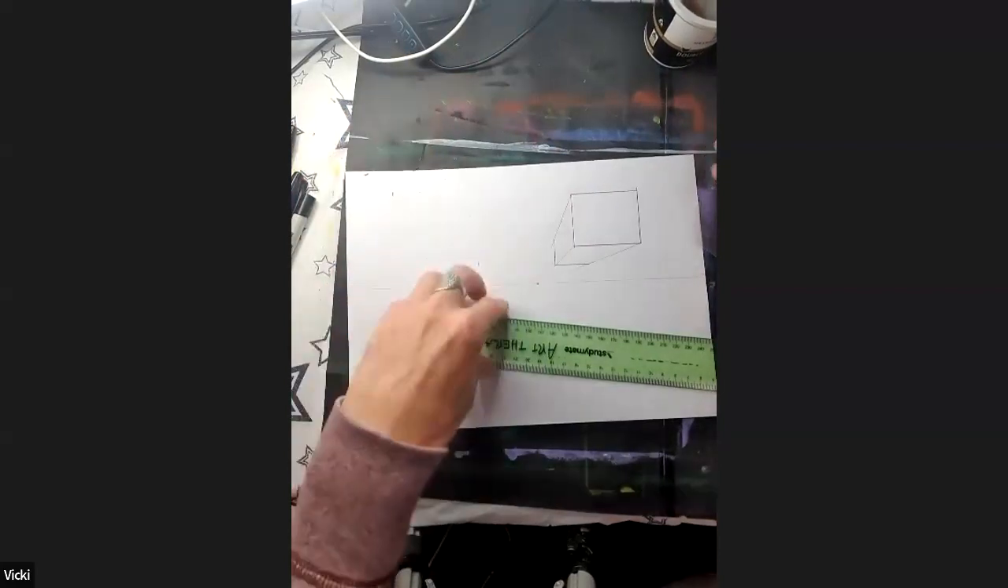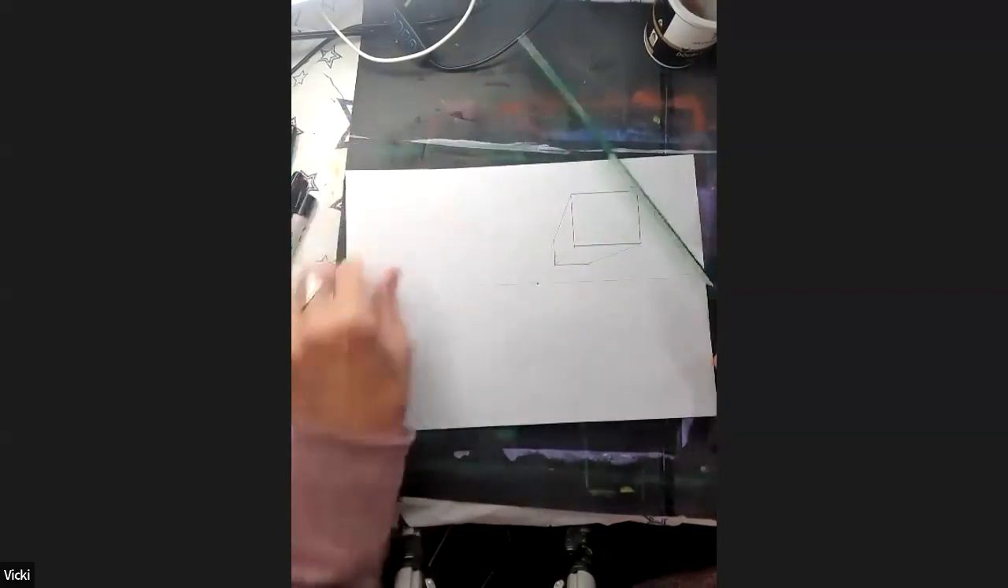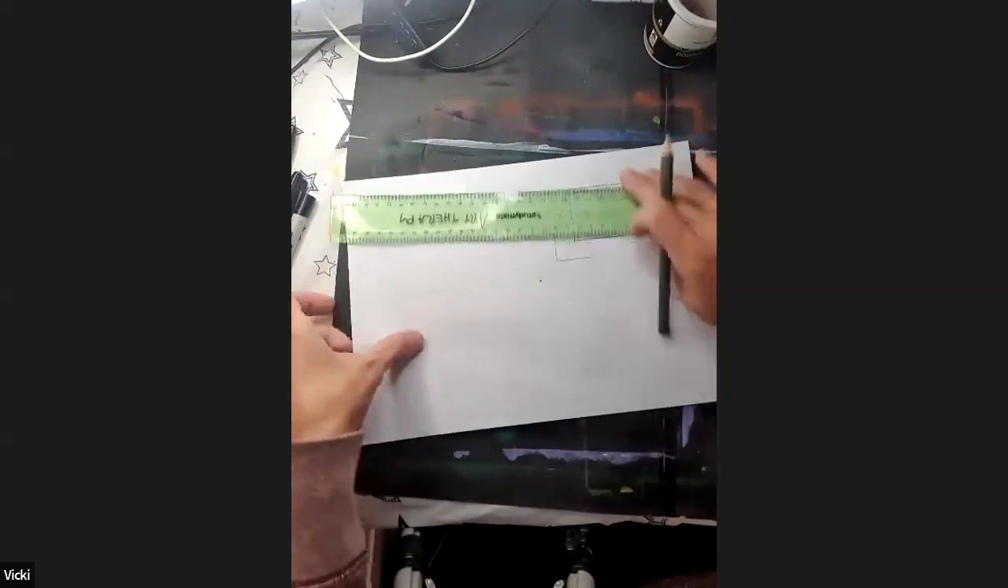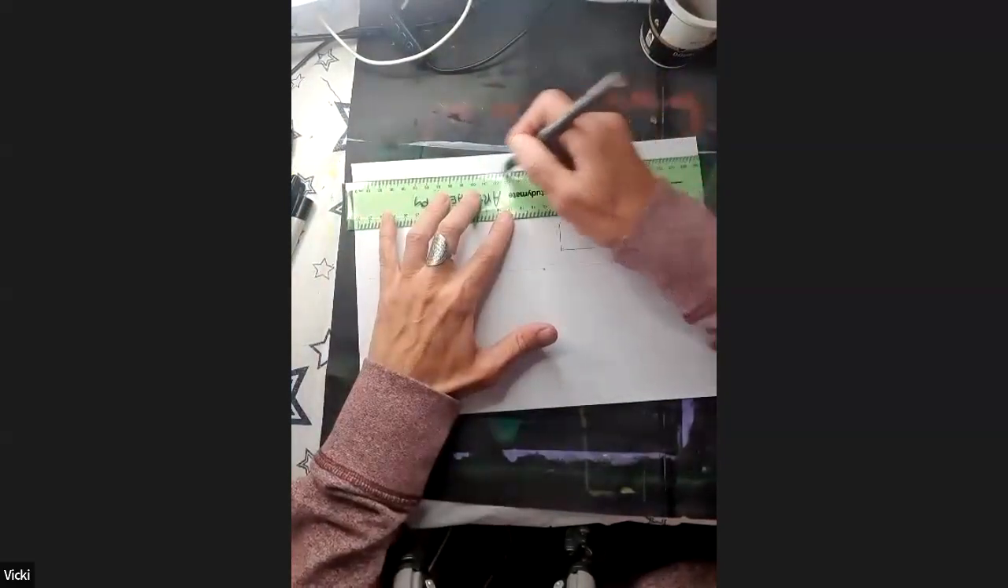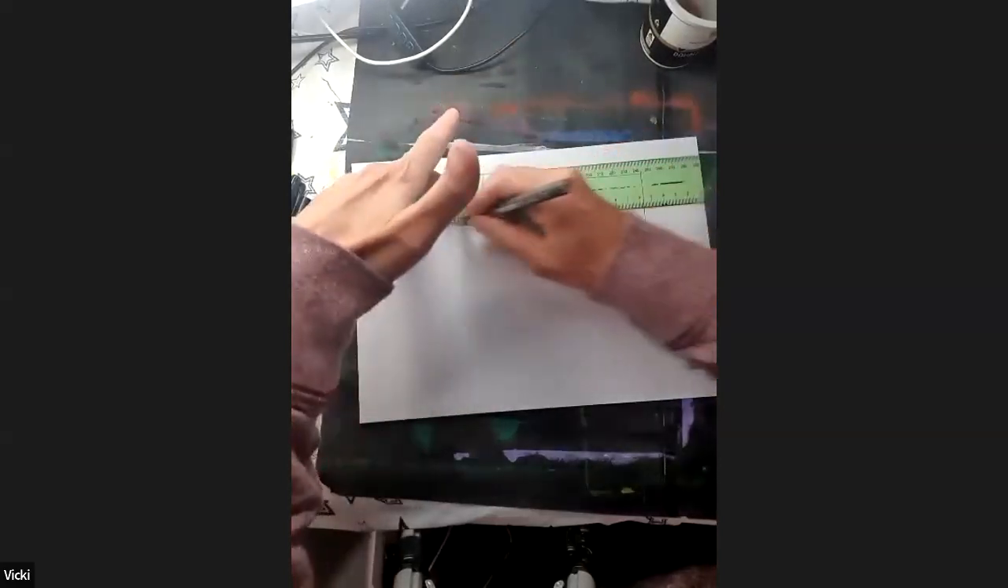Now I'm going to make another one, but I'm going to make it another shape. And I'm going to have my box a little bit elongated, right? I'm going to make a nice rectangle.